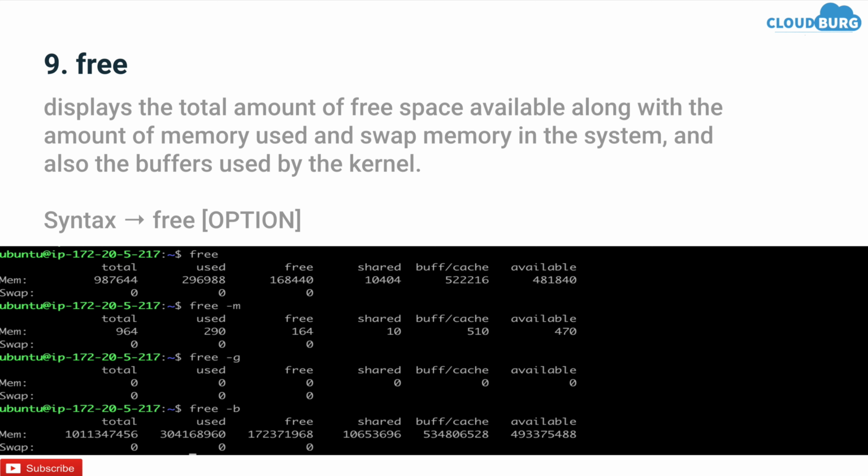Next is the free command. Free displays the total amount of free space along with the amount of memory used and swap memory in the system, and also the buffers used by the kernel. free will display the output in KB. free -m will display the output in MB. free -g will display the output in GB. free -b will display the output in bytes.